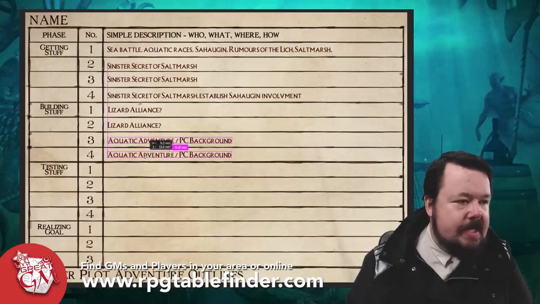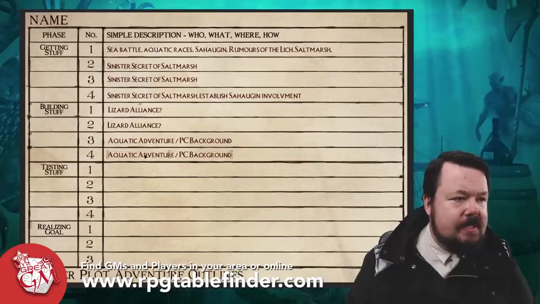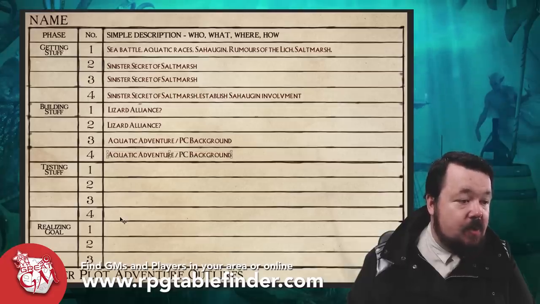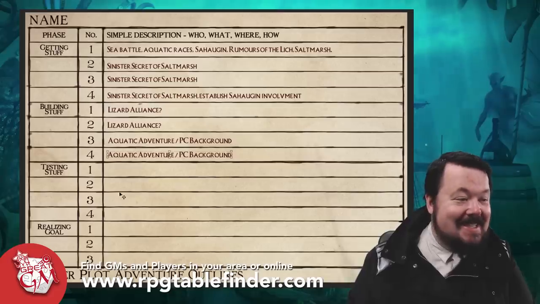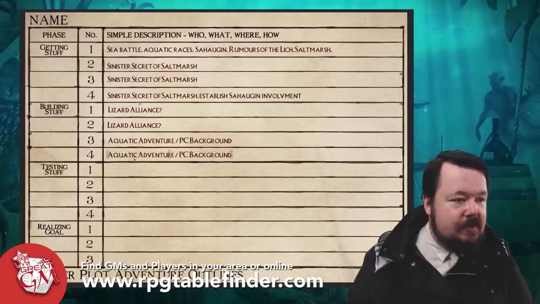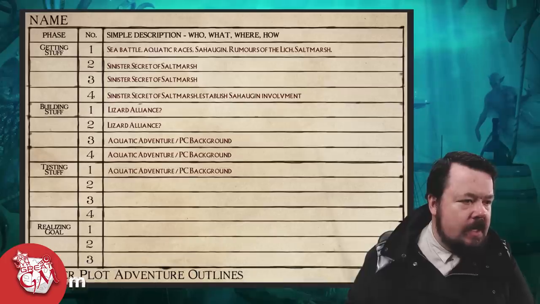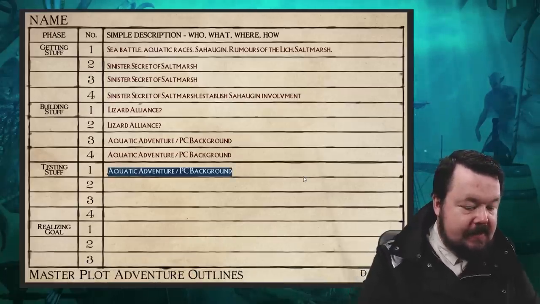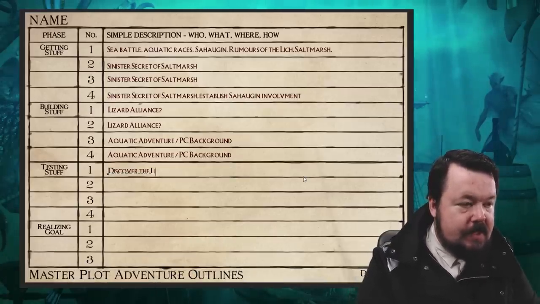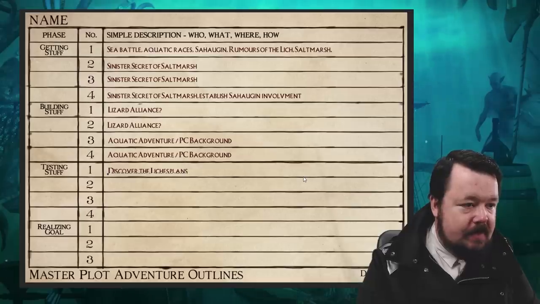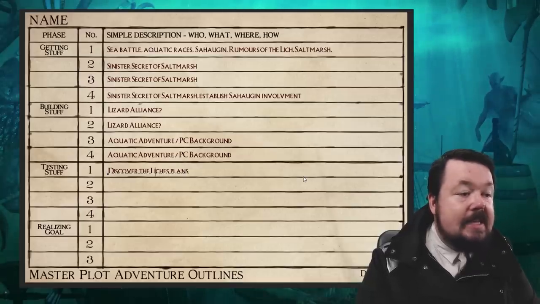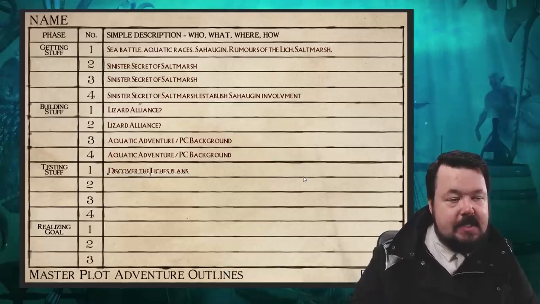We're going to put in, say, two of those. Then we're going to come back to Saltmarsh. So 1, 2, 3, 4, 5, 6, 7, 8, 9, 10, 11, 12. So that would be the end of the adventure. So this last thing is where we're going to have our big showdown with the undead lich. Okay, great. So then we need them to discover the lich's plans.